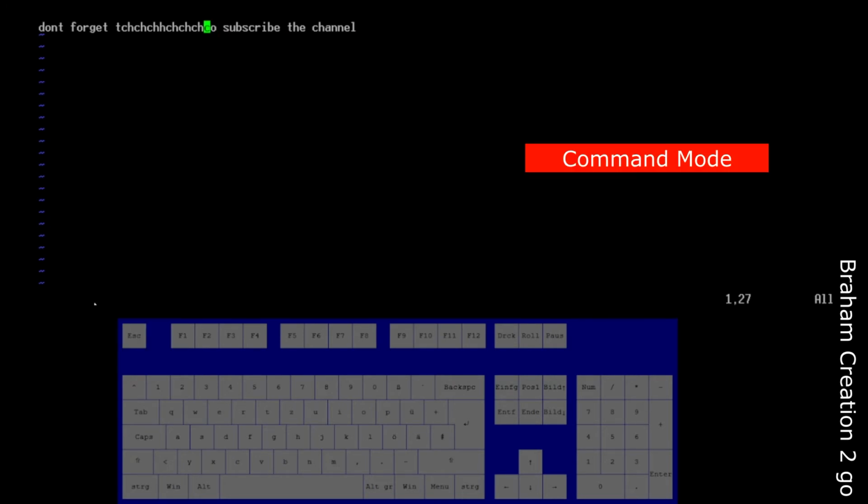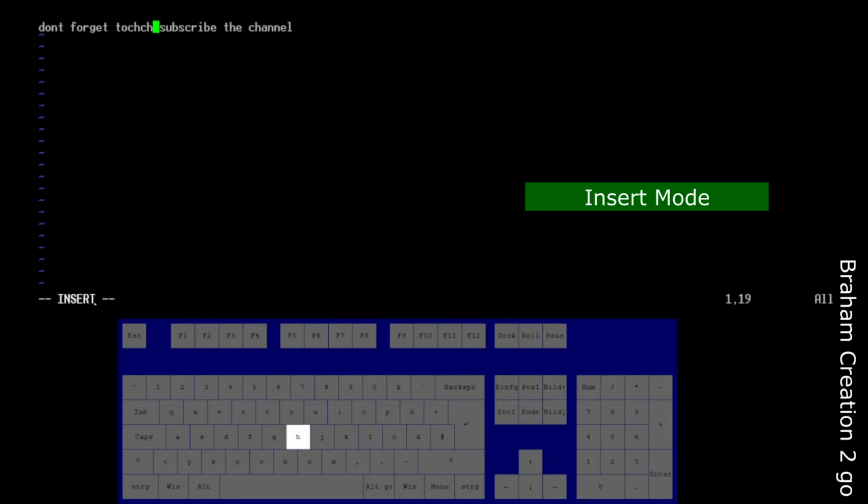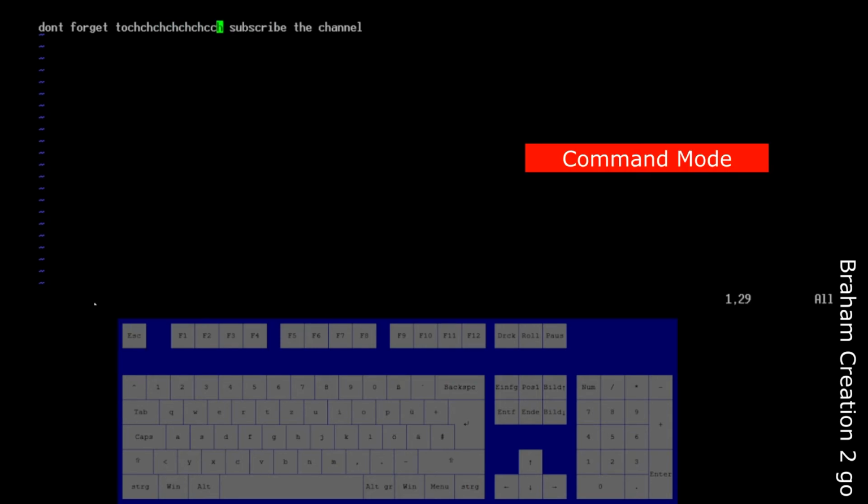Now I want to undo the last change. You can do it with U. If you want to type text after the cursor, in my case after the letter O, you need to press A and then type your text. Again, I want to undo the last change with U.